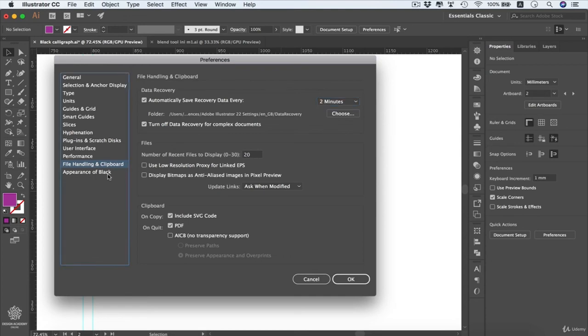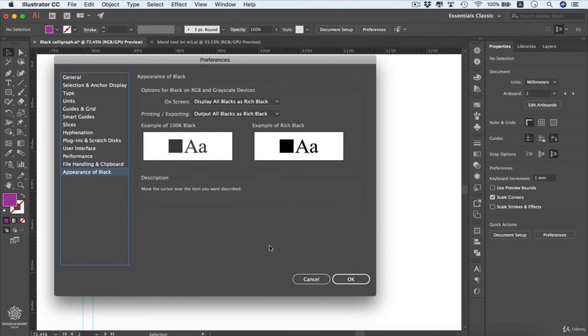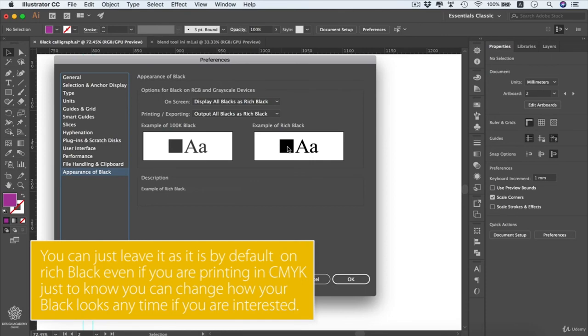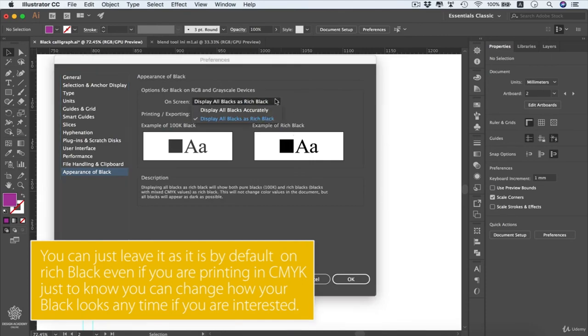And lastly, we have the appearance of black settings. So there are two famous blacks in the design world. We have the 100K black, which is used for CMYK printing, and it looks quite pale as you can see. It doesn't look like a really dark black, if I might say that. And we have that rich black, which looks so nice as you can see and can be used freely in screen applications and web designs. However, here you can choose how to preview your black on screen. Maybe you can display all blacks accurately or leave them as they are in here as rich black.